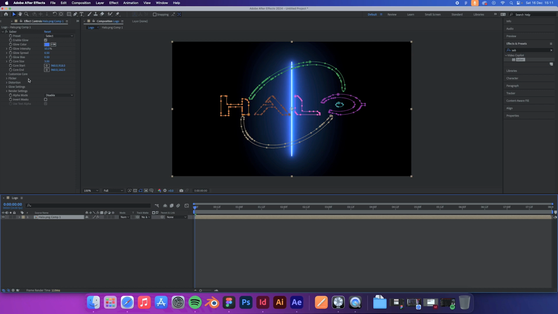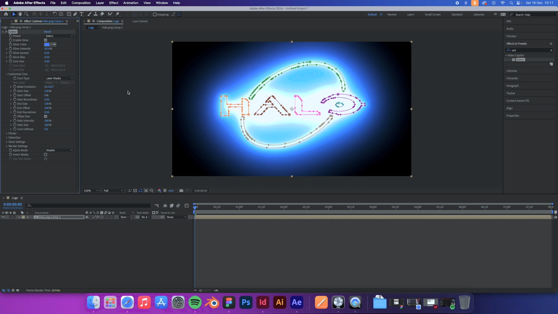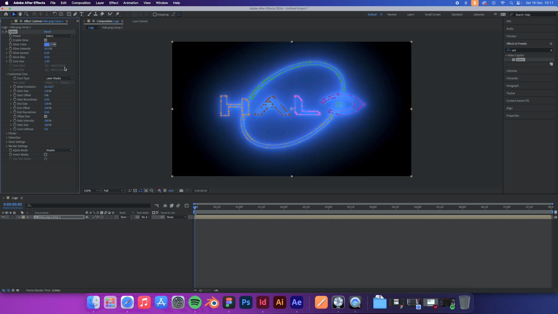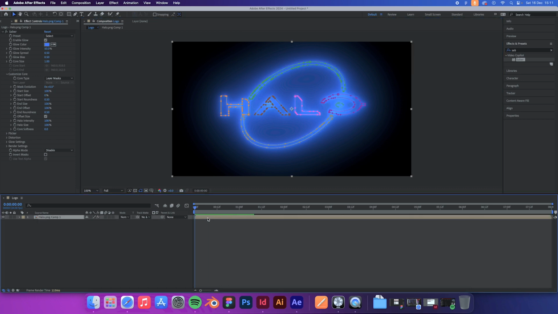So to fix that so the line goes to logo, go down into customize core type, choose layer masks, and right now that is bright, so change the core size to 1, and right now you can see you've got this cool effect. I mean, you can stop there if you just want a wallpaper, but how about we take it a step further.